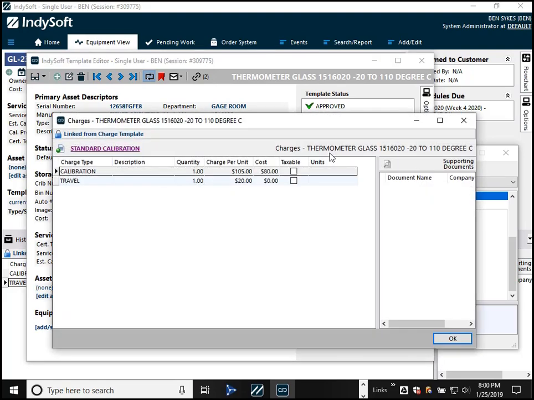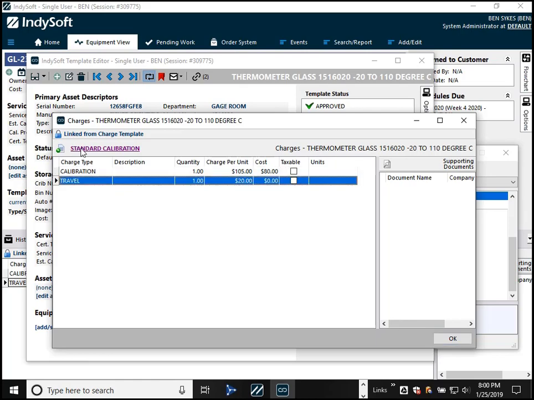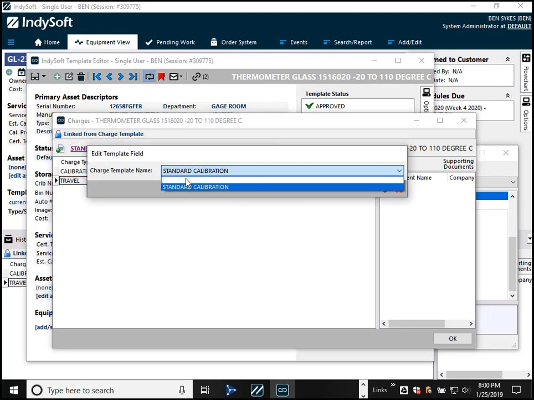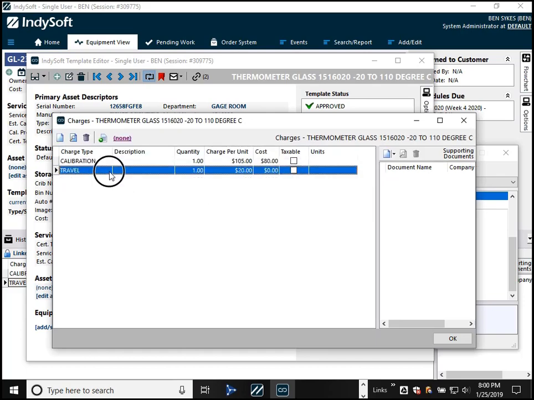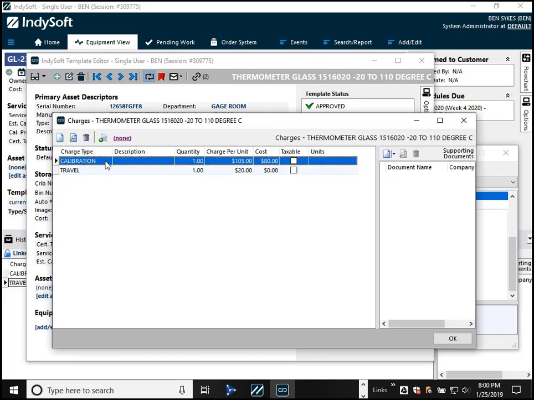So you're going to see this interface anywhere that you would associate charges, equipment level or template level. So you can see in this example, we're linked back to one of these charge templates. But if I unlink that here, then you can see it goes back to its normal interface where you would be entering these charges.